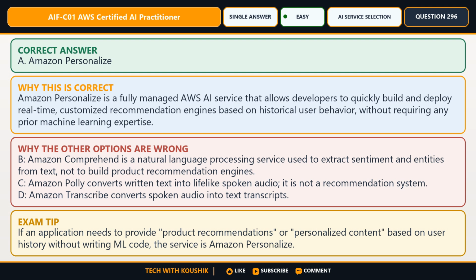Here is how to rule out the alternatives. B. Amazon Comprehend is a natural language processing service used to extract sentiment and entities from text, not to build product recommendation engines. C. Amazon Polly converts written text into lifelike spoken audio. It is not a recommendation system. D. Amazon Transcribe converts spoken audio into text transcripts. Use this elimination rule in the exam. If an application needs to provide product recommendations or personalized content based on user history without writing ML code, the service is Amazon Personalize.